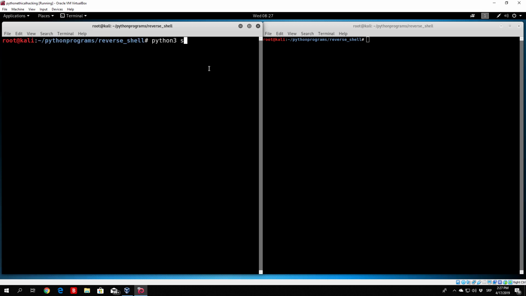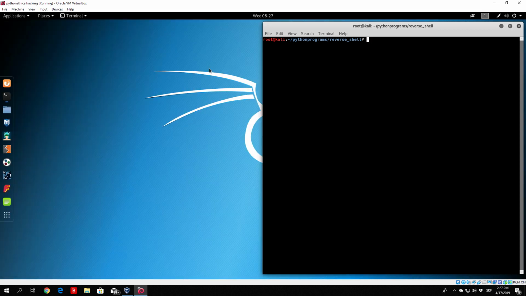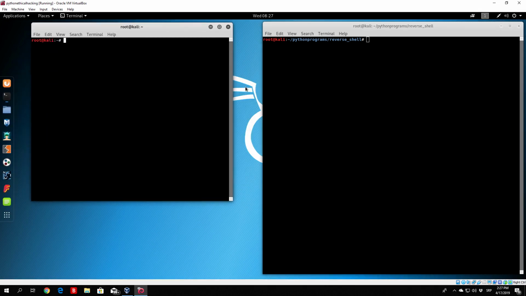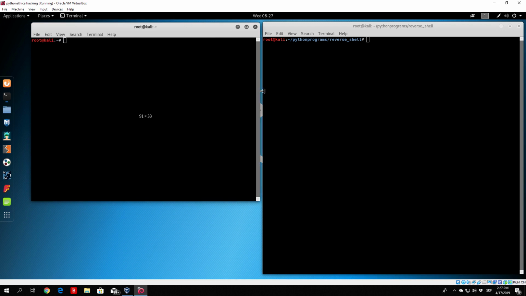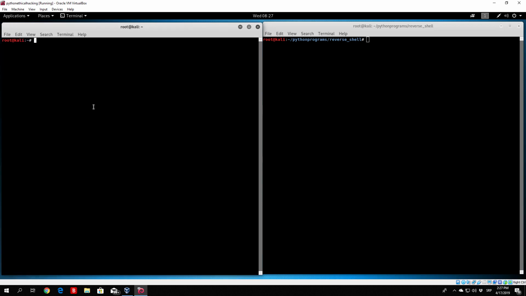So python3 server.py, address already in use. That is because we actually closed the program 2 seconds ago in the inappropriate way. So let us actually restart our terminal in order to get this to work. Now remember, every time you get address already in use, all you have to do is actually just restart your terminal, and it should all work fine right after that. So let me just go to my Python reverse shell and python3 my server.